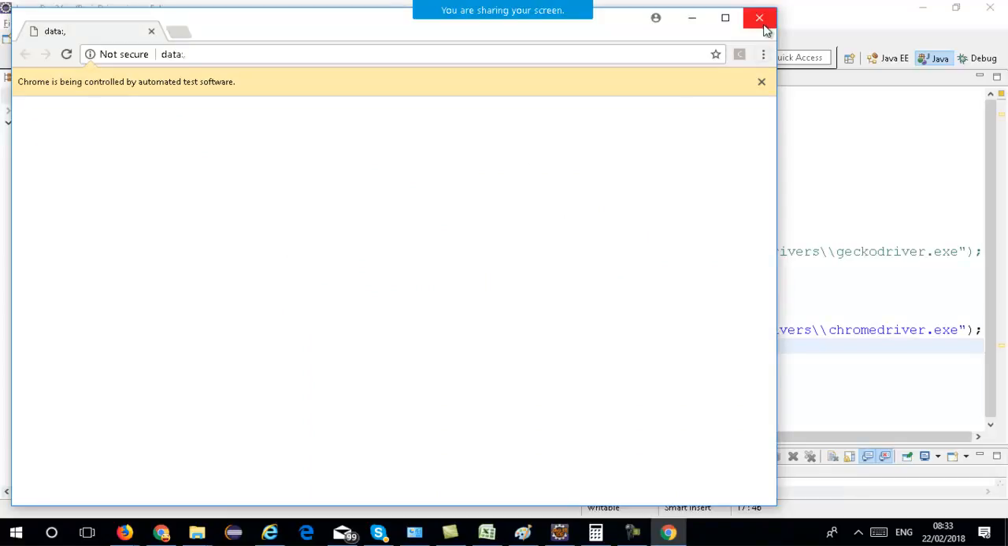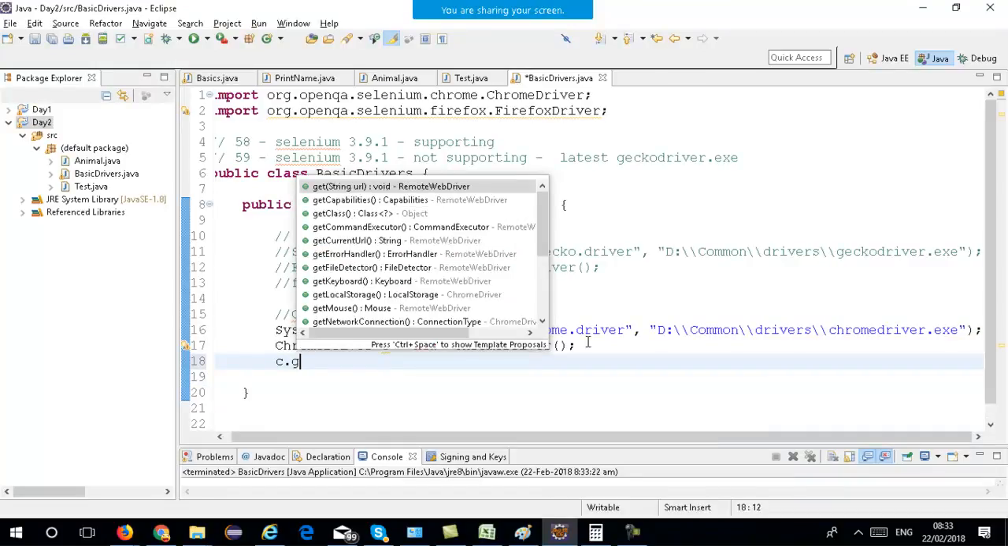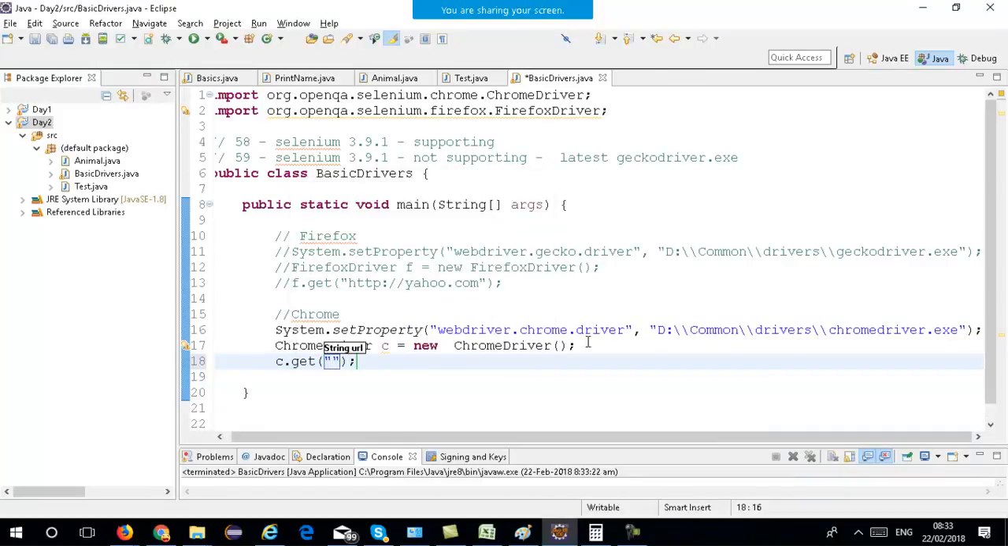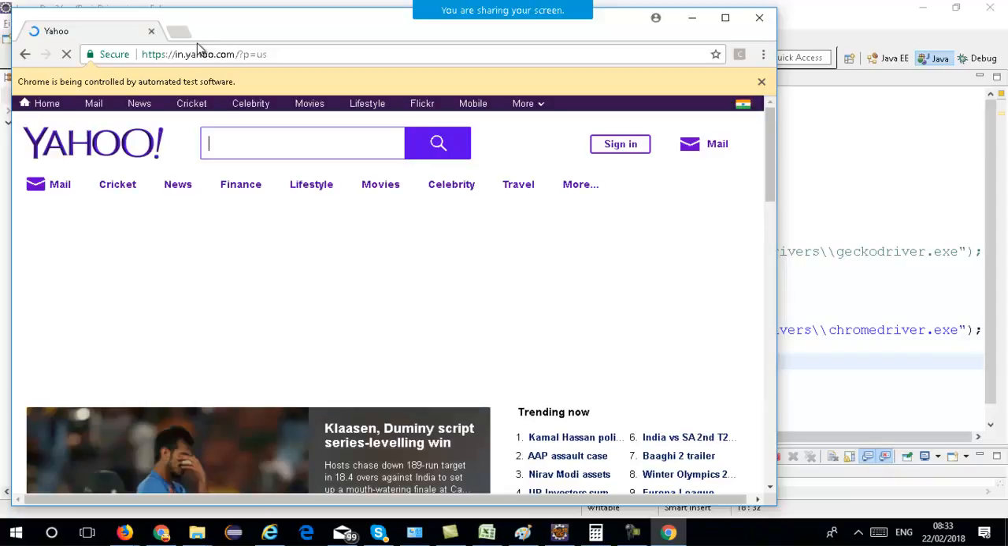If you want to take it to some website, you can write chrome.get and http yahoo.com. So this will take Chrome to Yahoo. For Chrome, make sure that you are using the latest chromedriver.exe. Google updates Chrome and updates chromedriver.exe, and you will not face any versioning issues in Chrome.